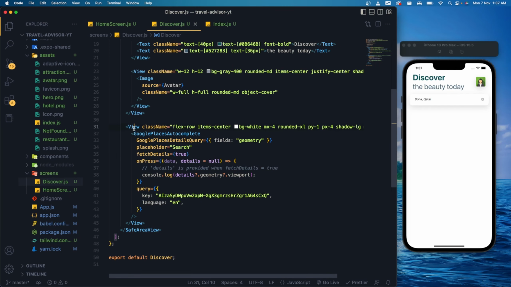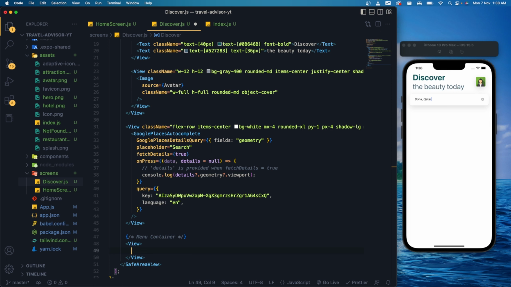So let's go ahead and create the menu options first. All right, so this is the view, and right after here I'm just going to say menu container. Basically that's the menu options, and here we are going to create one more view, and inside this view we are going to create the menu containers, menu options and everything one by one.